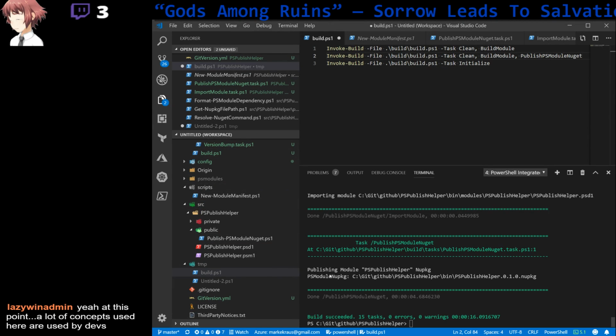All right, so this time it did come out and give us the path. That's set now in a script variable that can be consumed by other tasks, such as publish module, whatever I create to actually publish NuGet modules, or just using NuGet.